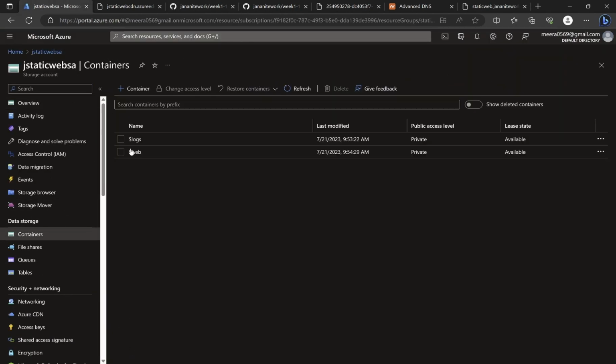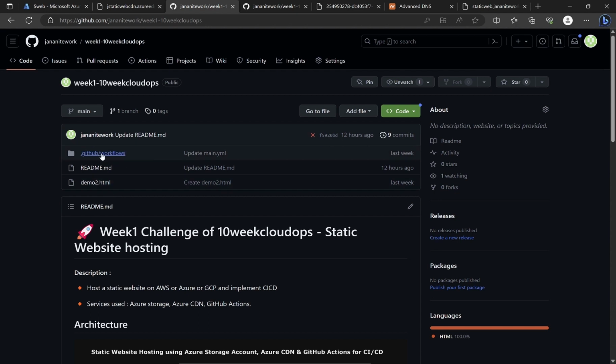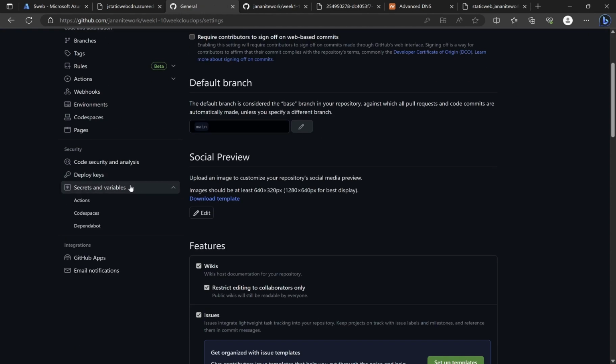Currently, if you see the containers, we have a web container under which we have only two files. So our goal is to make some changes to any of the files and see if an action gets triggered and the demo2.html gets uploaded to the storage account. So we will go to the settings and see where the secrets are being added.